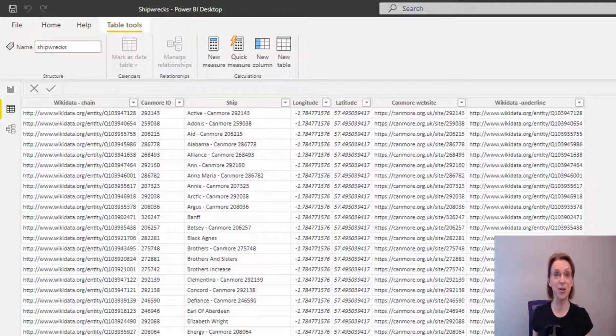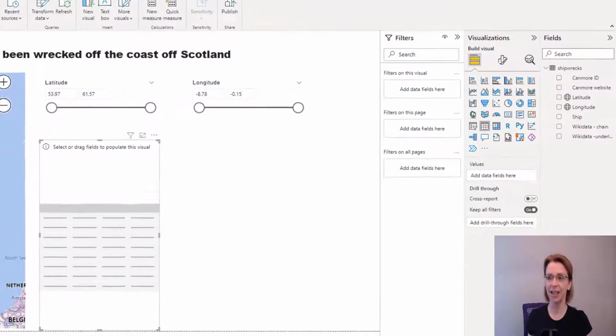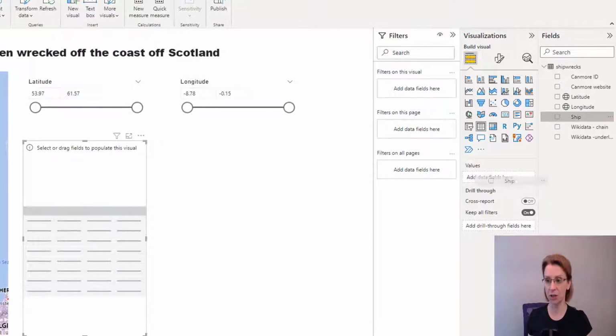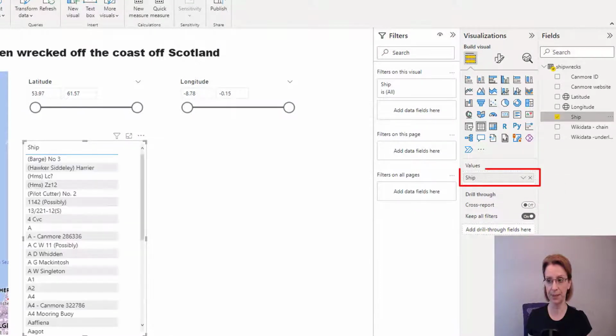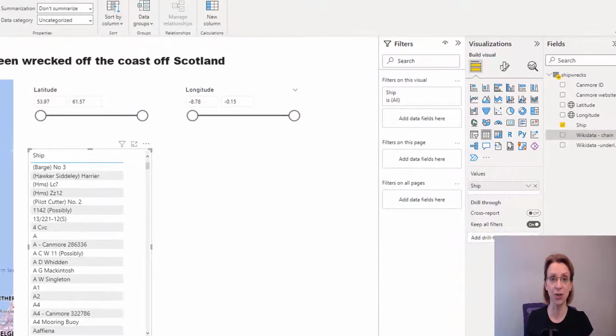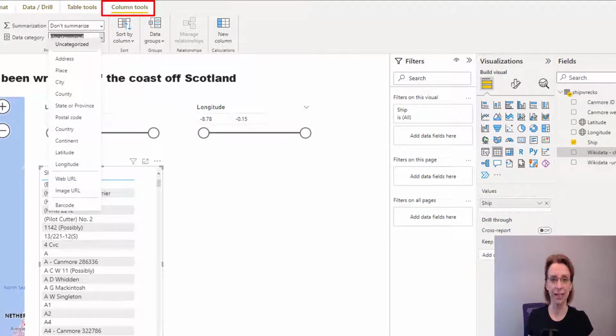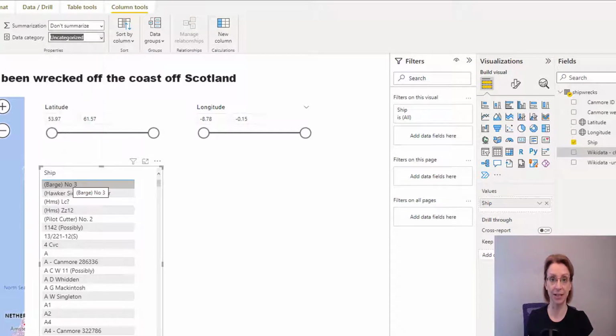Let's go back to our report view. We will use a table to contain our hyperlinks. So if we click on table, then drag ship into the values field, click on Wikidata Chain, but don't drag it yet. In the top of the page, it should have changed to column tools, and in data category, from the drop-down list, select web URL.